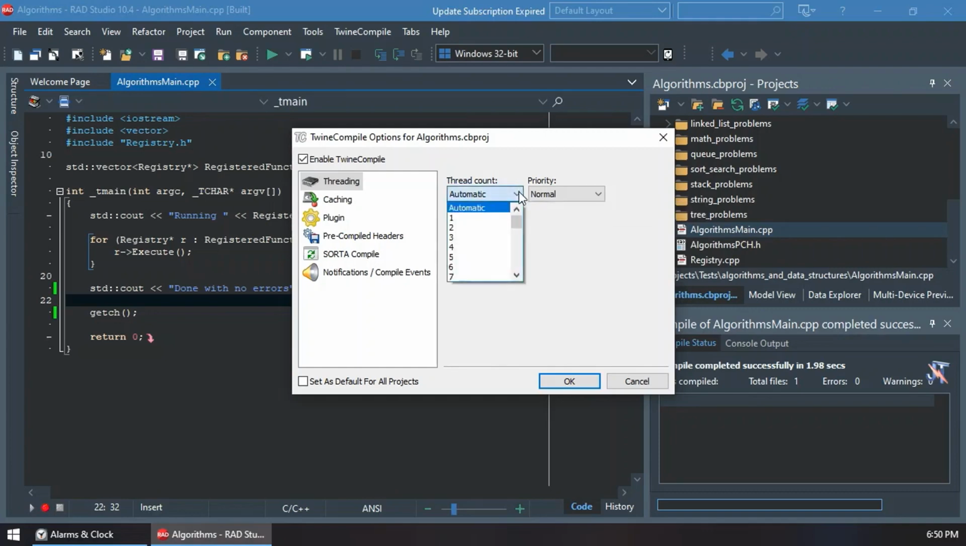TwineCompile allows you to choose how many threads you want to use, so we could reduce this and it will automatically take effect on the next compile. Alternatively, you can set the priority to either normal, below normal, or above normal. And this obviously can be used to deprioritize the compile so that you get more resources available for other processes, or to increase the priority so that the compiles take more resources and higher priority than anything else happening on the machine, which can be useful for things like build servers.